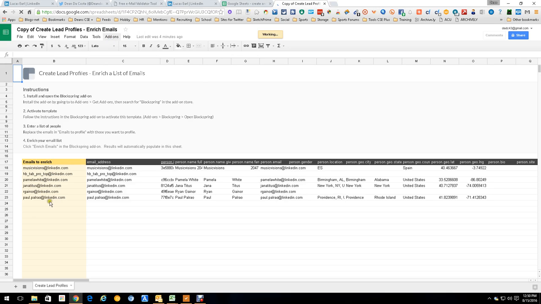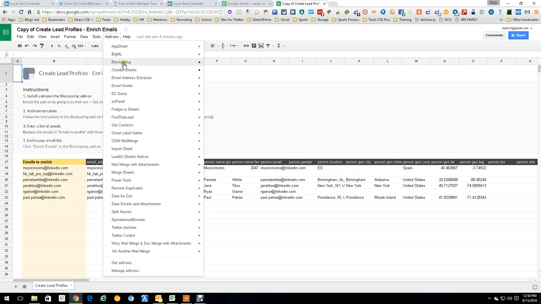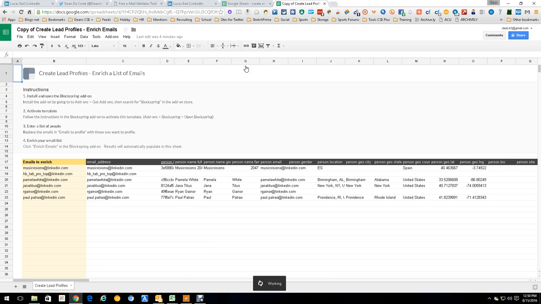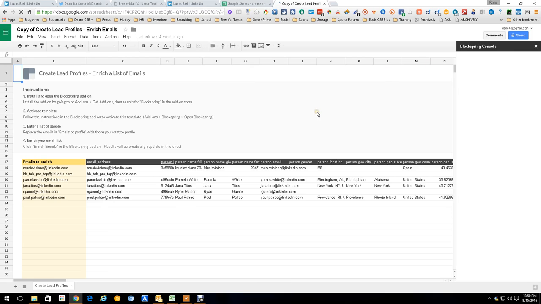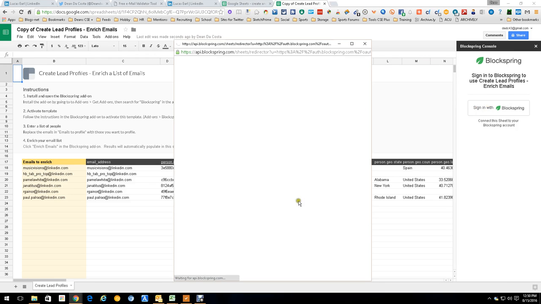As you can see, here's some emails that have been put in here, and here's information it went out and found on these people. So what we're going to do is we're going to open up Blockspring, make sure we're good to go here. Give it a second or two. It's got to open up over here. It's opening. And it wants me to sign in, which is fantastic because I haven't signed in. That means we know we're on the right trail. So we're going to go ahead and sign in real quick.